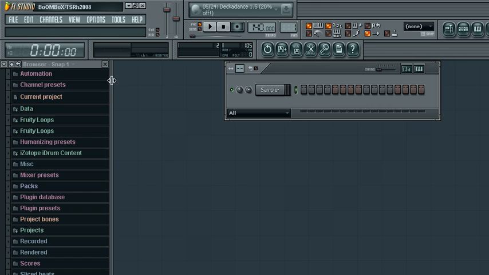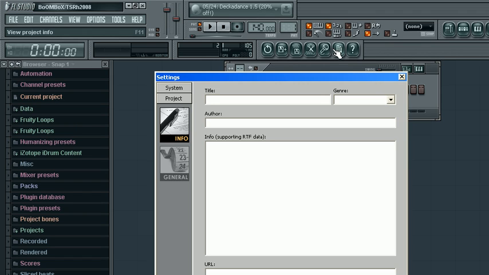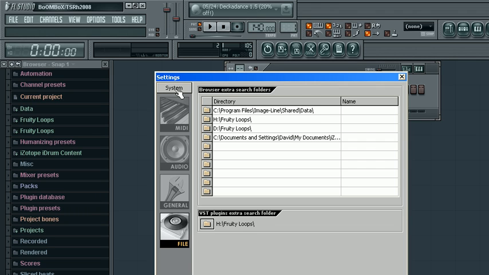Today I'm going to show you how to add more folders to your browser. Now, what you need to do is the first step, go to View Project Info, which is this paper up here. Click it. Now in Settings, you want to go to System. Once in System, go down to File, and it will bring you to the screen. The Browser Extra Search Folders, which is worded a little weird, but it's all good.